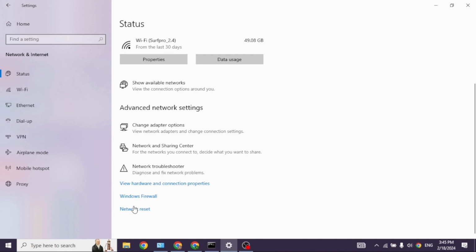Heading towards next solution, click on this option of network reset. Then go through the process to reset network for your PC. Once you do that, you can check whether your problem has been solved or not.